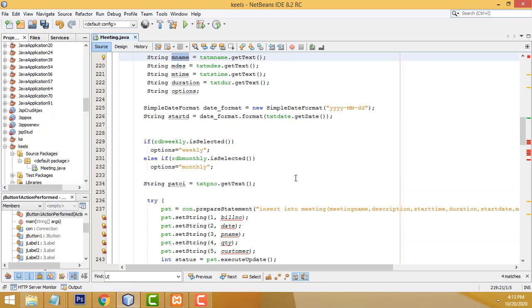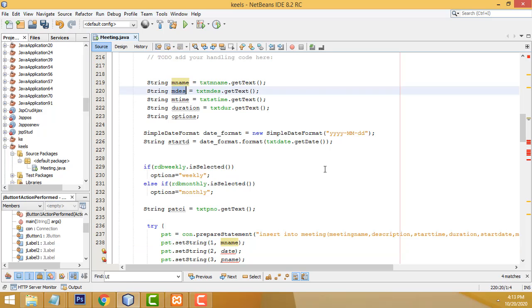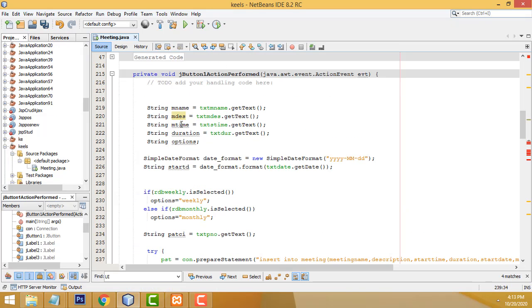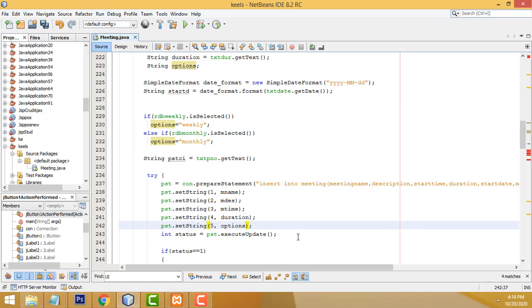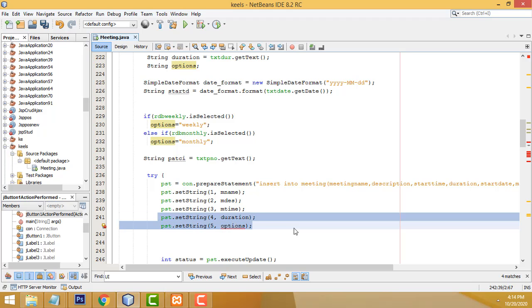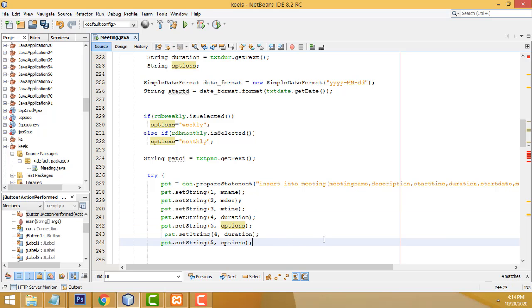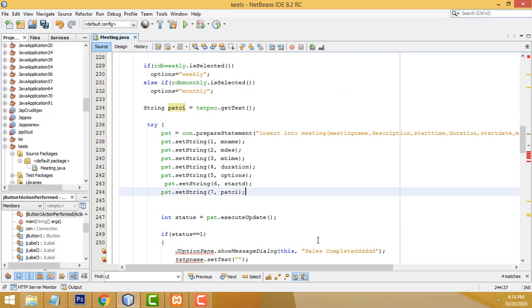First one, this one, M name. Second, description, control C to copy, control V to paste here. Third one should be time, control C to copy, control V to paste here. Then duration, control C to copy, control V to paste here. After that, options, paste it here. We need another two. Control C to copy, control V to paste here. 6, 7. Start date. Participants. Right, this is the thing we have.